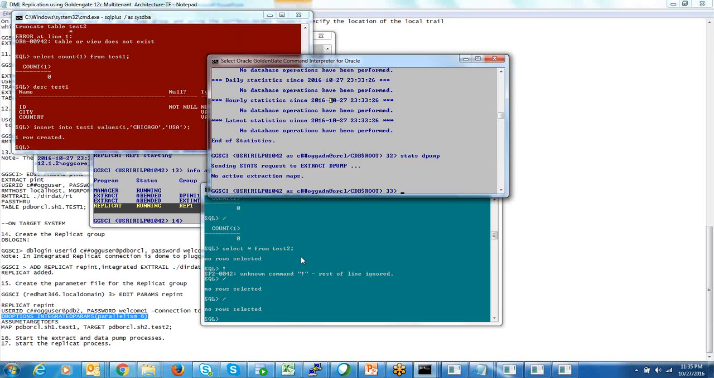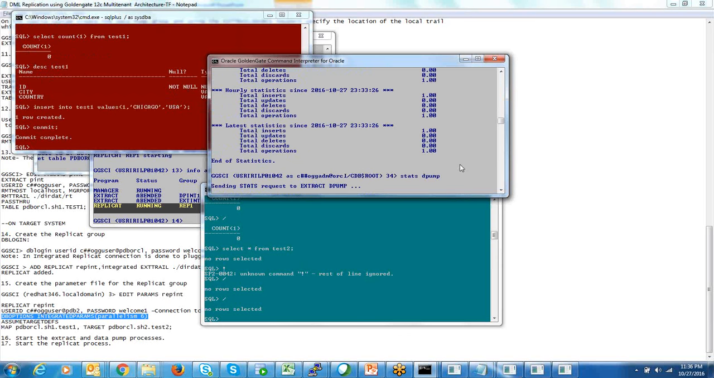Now see the statistics of exe1. Earlier there was only one insert. Now you can see one update is there as well. Stats depump. One update is there.